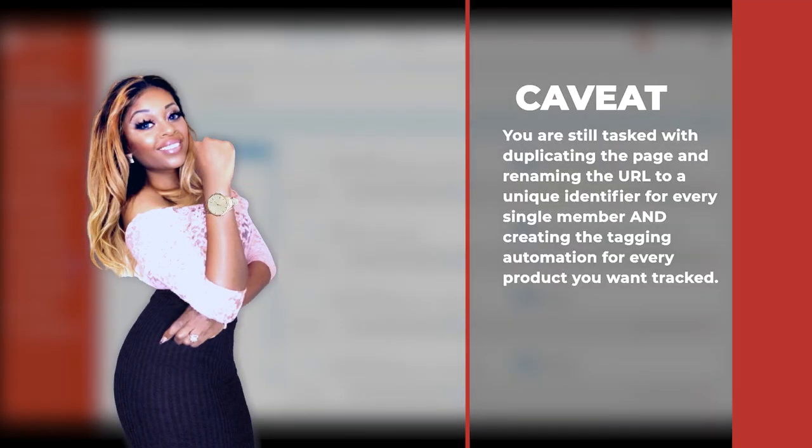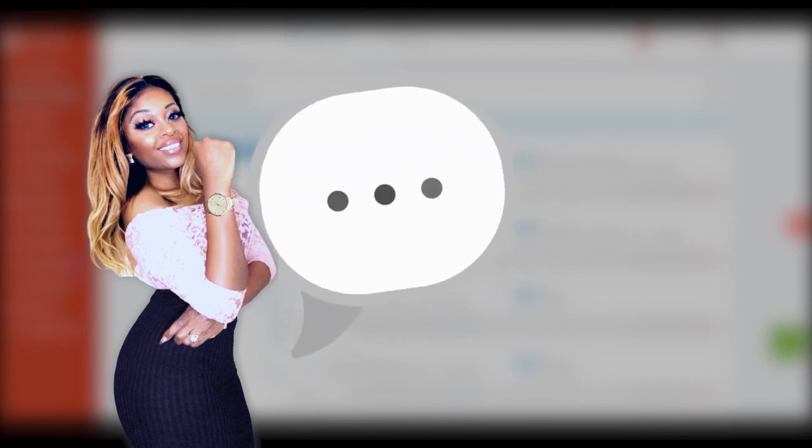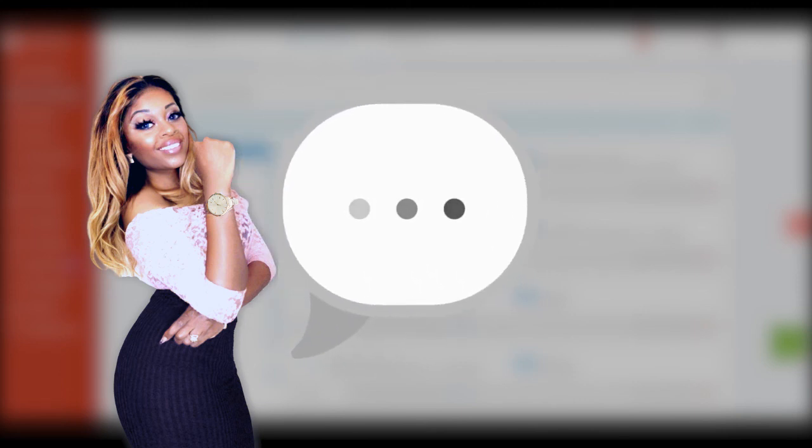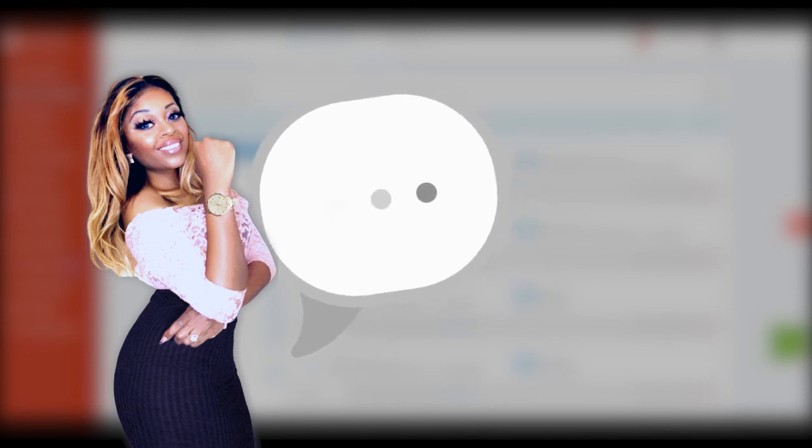Of course, there are always caveats to this. You're still going to have to duplicate that page that you made or create an entirely new page if you're promoting different products per person, but you're still going to have to create a page, rename that URL to that unique identifier for every single member who promotes. And you're going to have to create this automation every single time per member and per product. So it can get pretty tedious if you have multiple products that you want multiple members to promote.